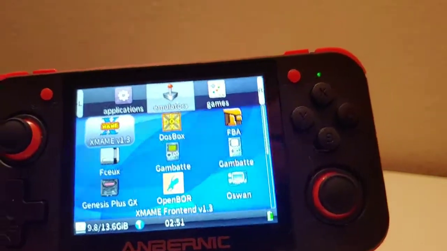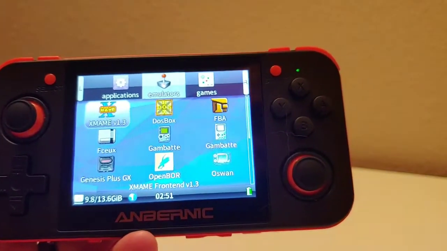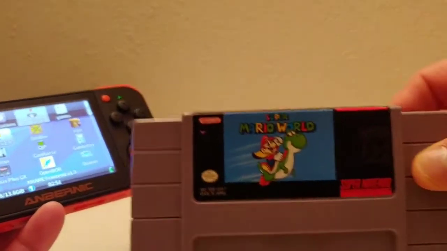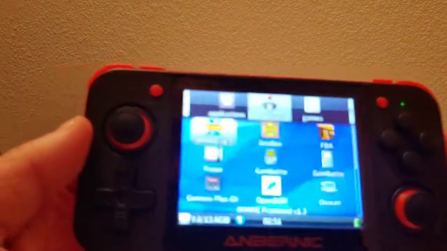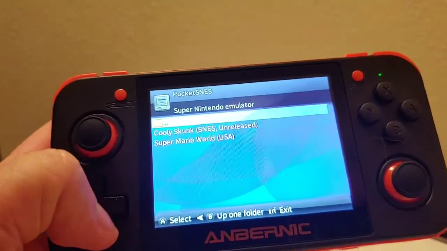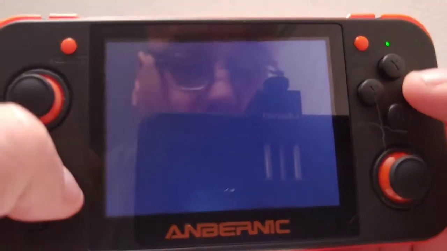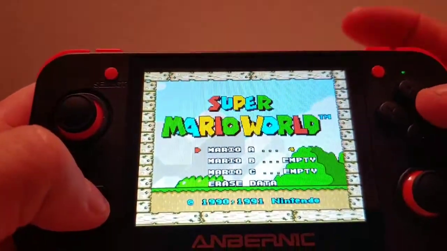So for this, we're going to take a look at a couple of different systems here. So for the Super Nintendo, we're going to take a look at Super Mario World. And so let's actually go ahead and just take a look at that real quick here. Okay, so we're going to load up Pocket SNES. And we'll look at Super Mario World. And see how well it runs. I'm going to turn the sound off on this actually. The sound does work really well, but I'm going to turn off the sound for the sake of the video.